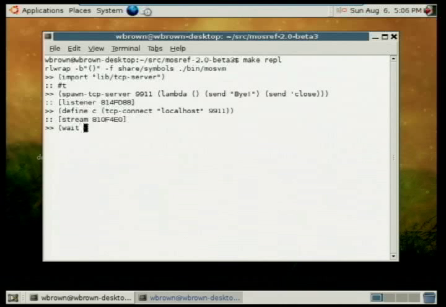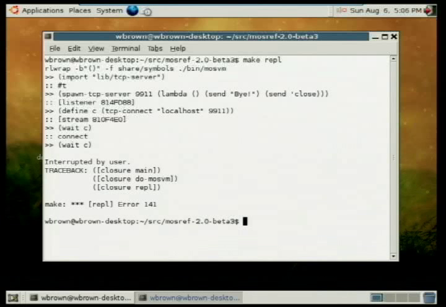We did define C. All we did was we told it define C, bind it to a new TCP connection to localhost port 9911. Now the first thing we have to do, because the connection is asynchronous, we have to check to see that it actually has connected. Connect. Good. Now we can do another wait, get the bye message that we sent earlier, or not. Let's take a look at why.